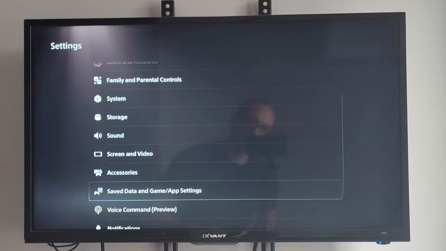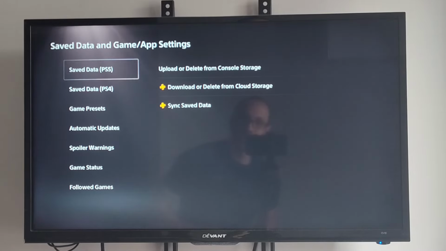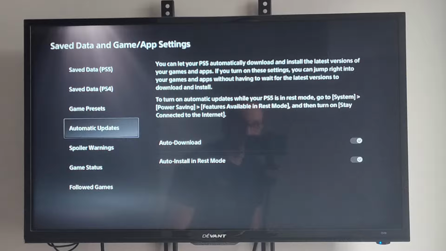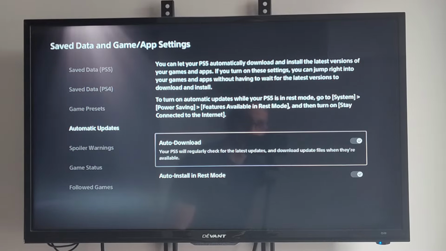Then we want to go to Save Data in Game App Settings right here. And then go down to automatic updates, and this one will be for your specific games. It says you can let your PS5 automatically download and install the latest versions of your games and apps. Auto download. Just uncheckmark this.